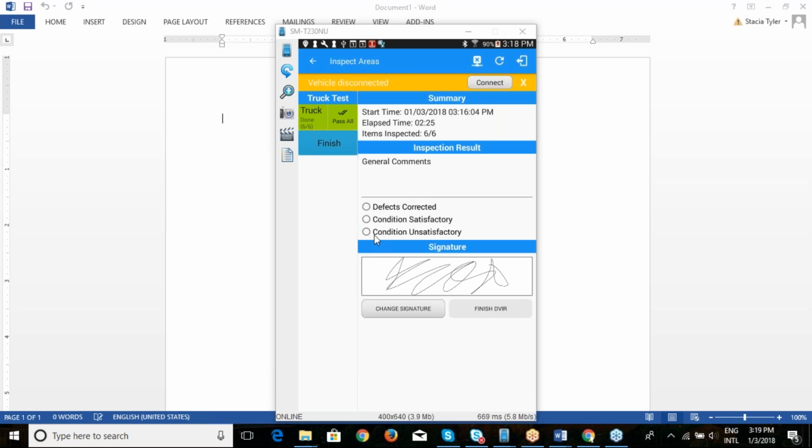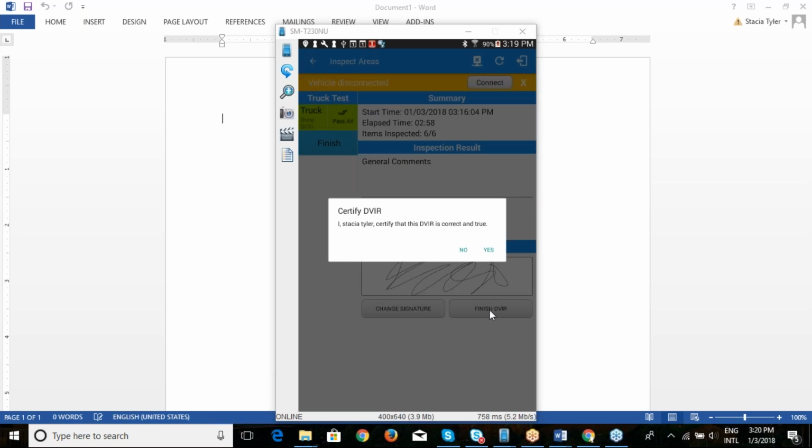And then you need to select one of these three things. Defects corrected is typically used by the mechanic. Condition satisfactory or condition unsatisfactory needs to be chosen. Since the doors won't close, we'll choose unsatisfactory this time. If this is the first time you're using the app and you haven't certified anything yet, you might need to create your signature. You can do that here, like we're clicking Change Signature. It might say Create if there's nothing there. Or once there is a signature already captured, you can click Finish DVIR. You certify that it is correct and true.